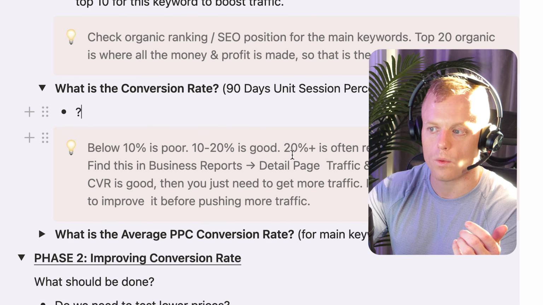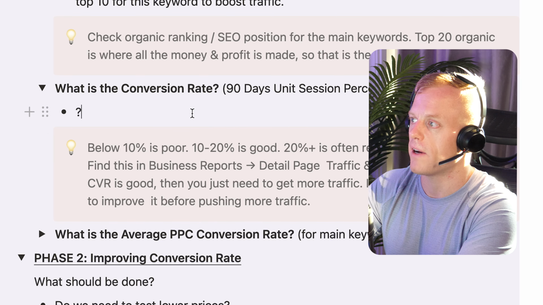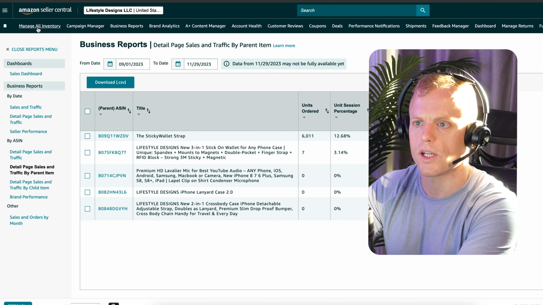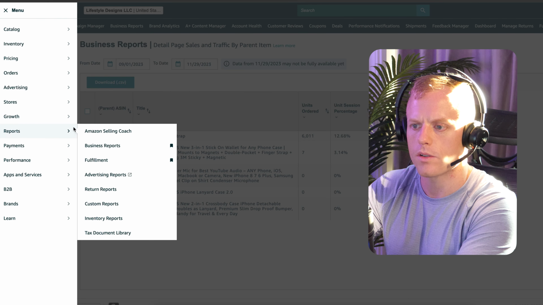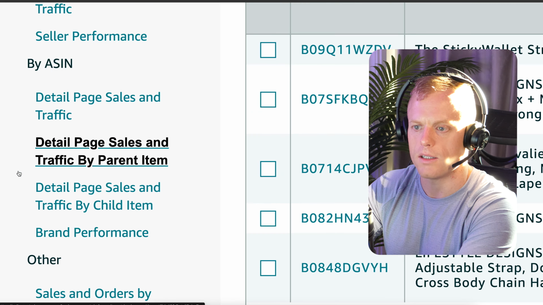So I don't know the conversion rate yet for this product, but how you do find it is you go into Seller Central, drop down reports, business reports, and then click on detail page and traffic by parent item.